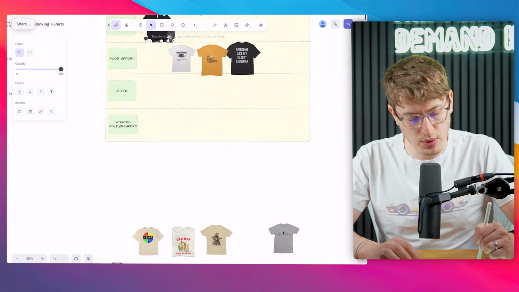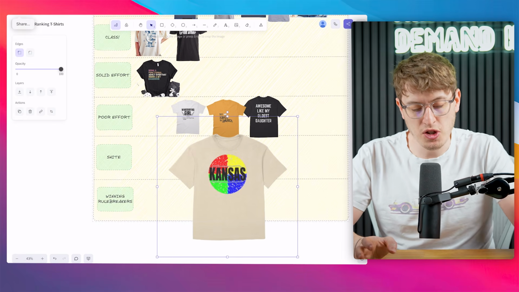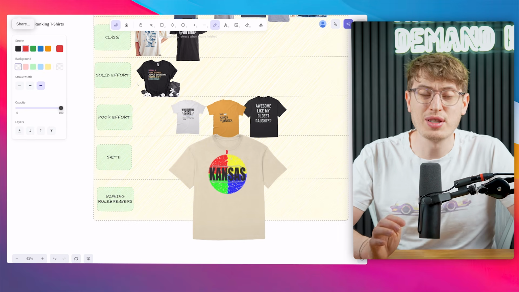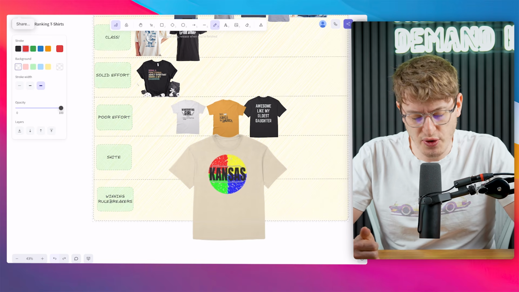Okay, what about this one? What feels wrong with this design? A, placement. Well, actually, placement's not so bad. It's a little bit too high over here, but it's not that bad, right? There's a lot else wrong with this design. The phrase. What is this phrase? Okay, so it's Kansas.